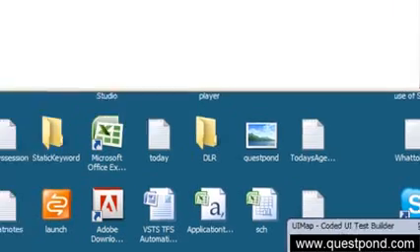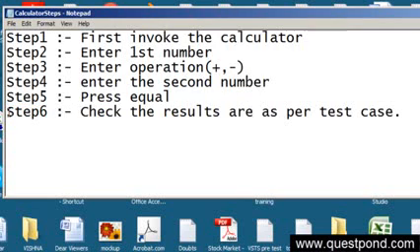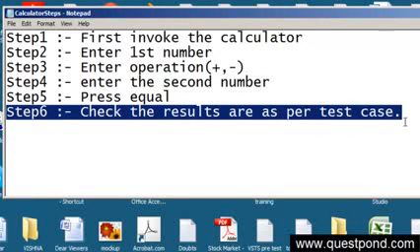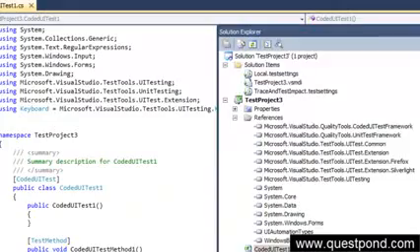So we have recorded all the test steps from 1 to 5, and also we have recorded the 6th step where we are checking the results, right? Now every time we were recording and generating the code, at the back end what was happening is the coded UI test actually generated code for us.